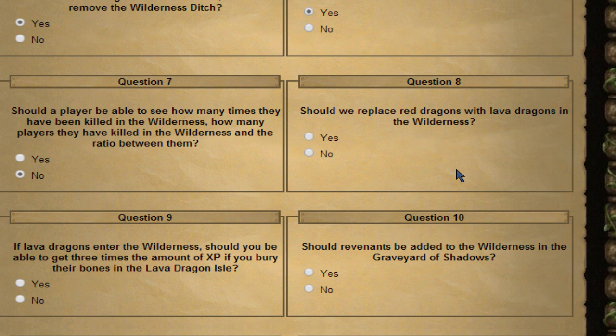Lava dragons actually have lava dragon bone drops, which is probably going to be the best XP in the game, but I really... Oh no, this is what's going to come down here. I'm going to vote yes for that.